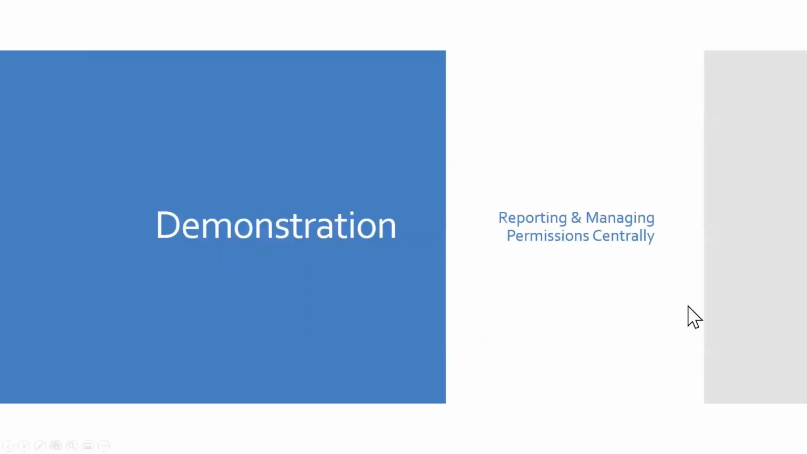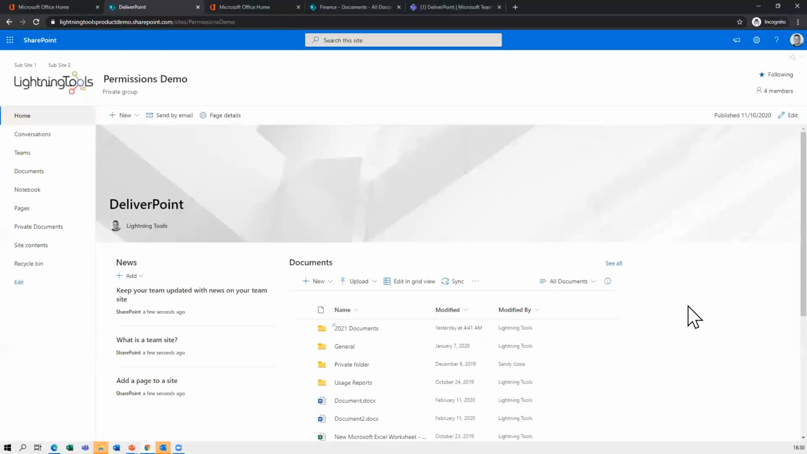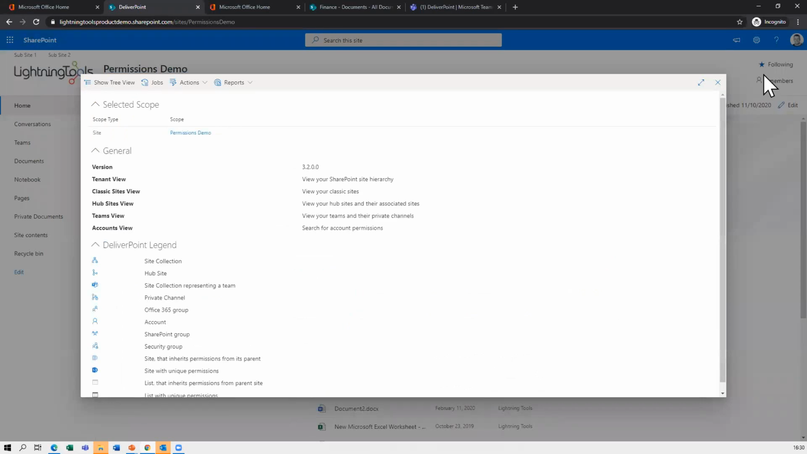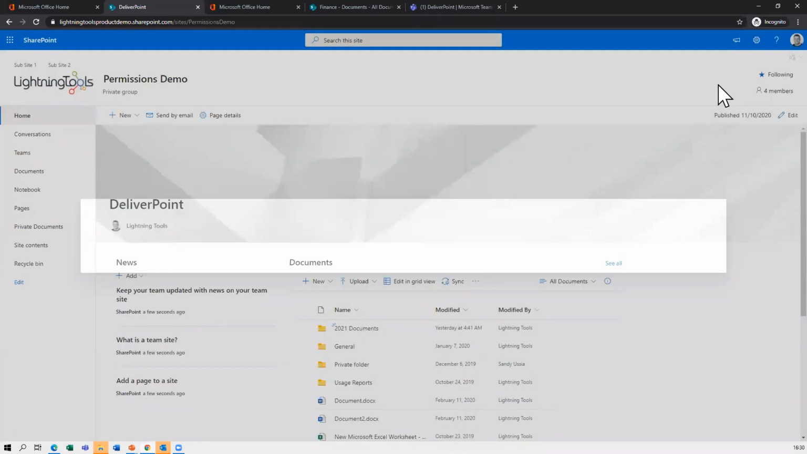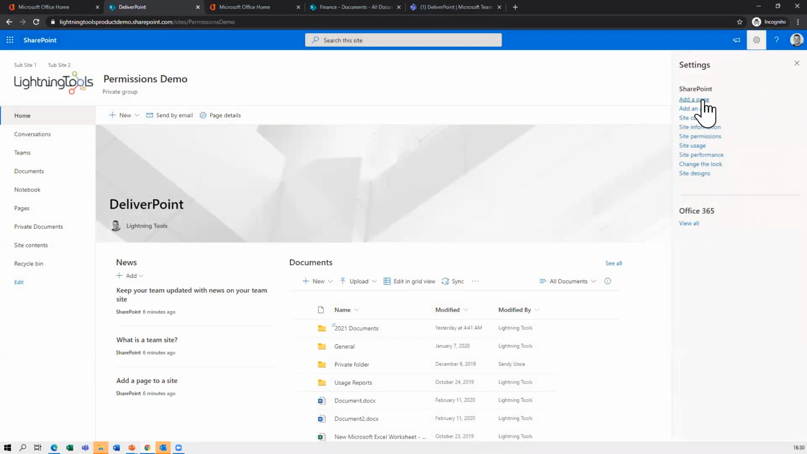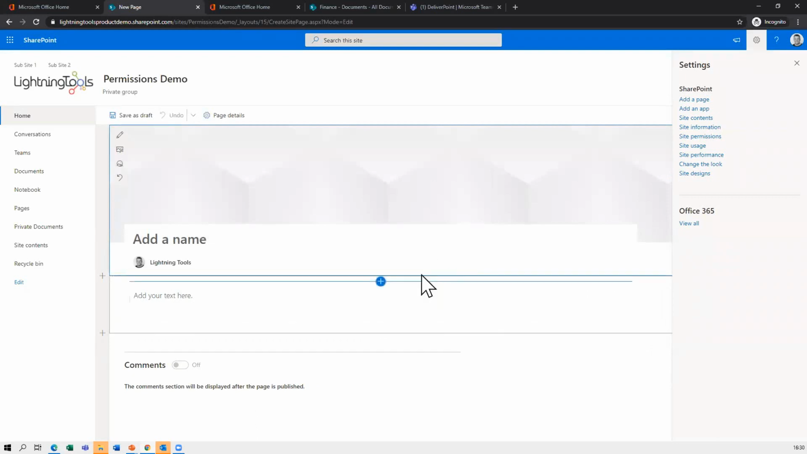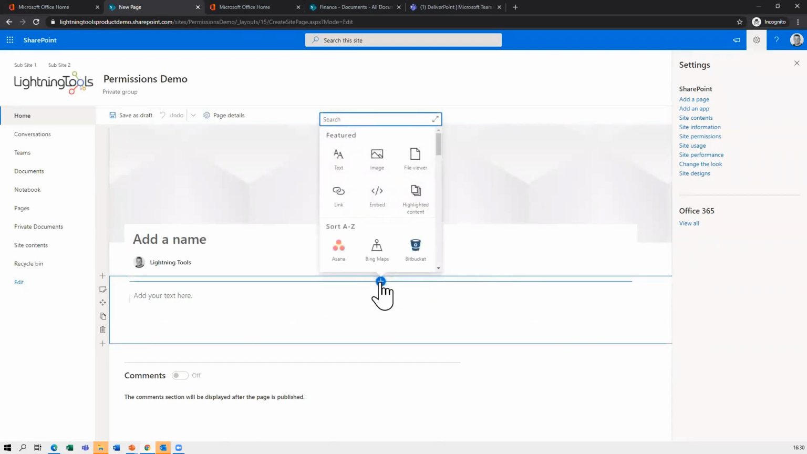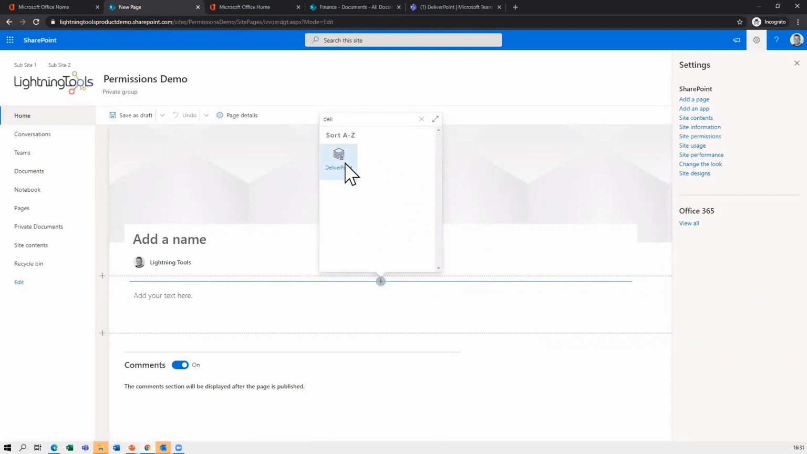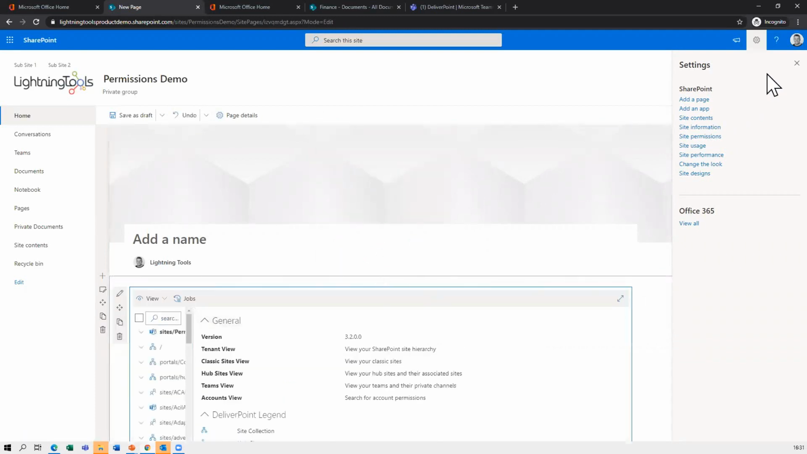So let's take a look at the central permissions management. It's still accessed from within SharePoint. We can hit the downward arrow in the top right corner of any site and go to the DeliverPoint dialog, or if you prefer, you can also add a page. That can just be a page that belongs to one of the IT sites or something like that. And you can go through and add DeliverPoint as a web part on that page. Then you would go here to manage all of the permissions across your entire tenant.